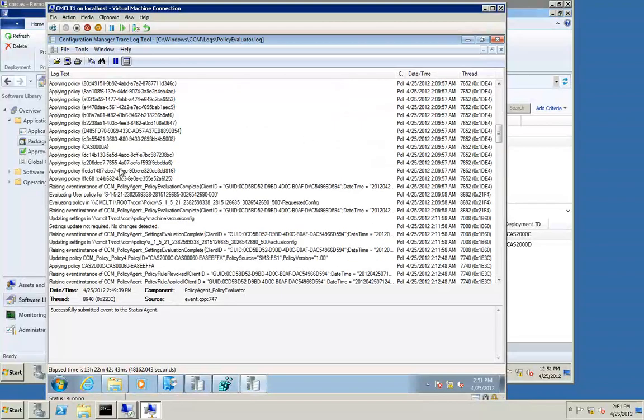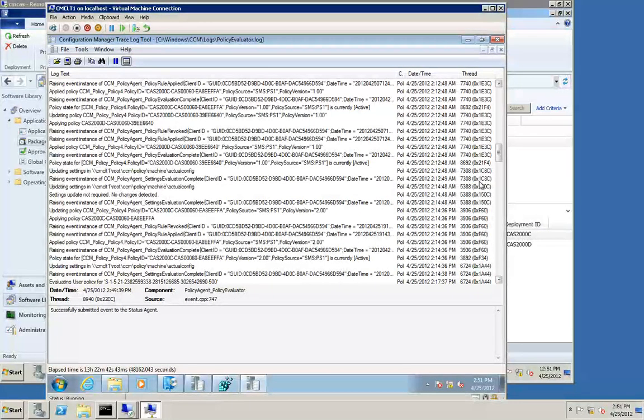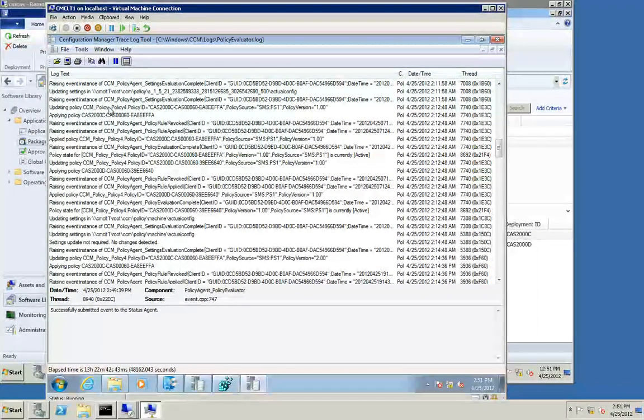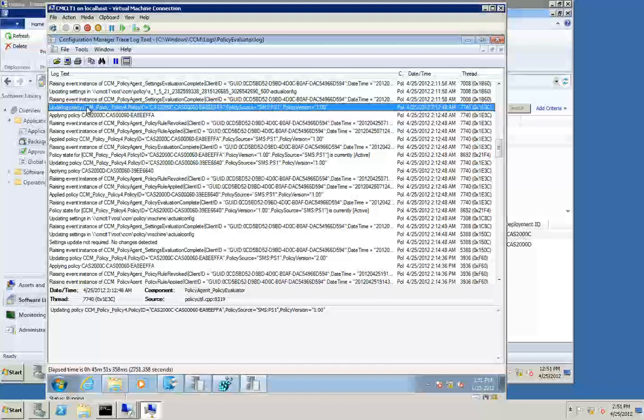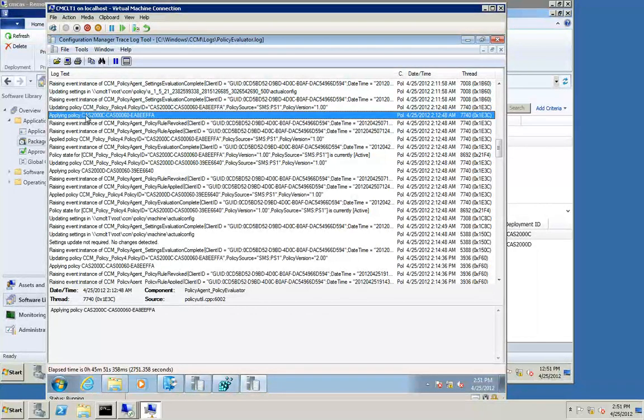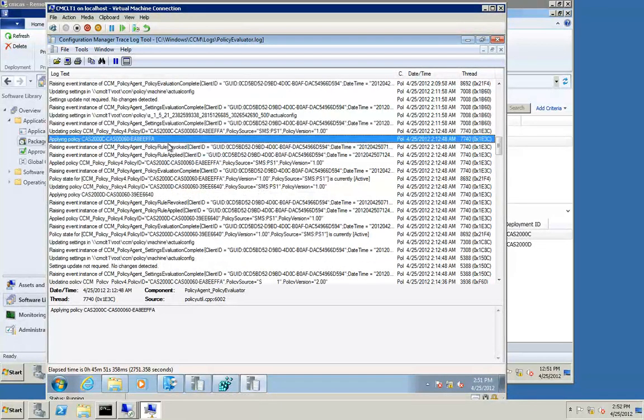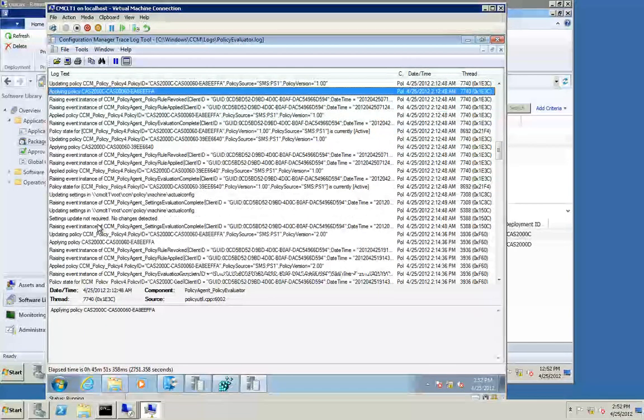Let's see, here we go. Skipped up too far. Let's move down. And there's a lot of this moving around in the logs whenever you're looking at this level. Okay, so here we go. So updating policy. Okay, and applying policy. So that's the work we see in Policy Evaluator. We're actually looking at the policy, we're evaluating it, we're applying it, and finding out what we need to do.